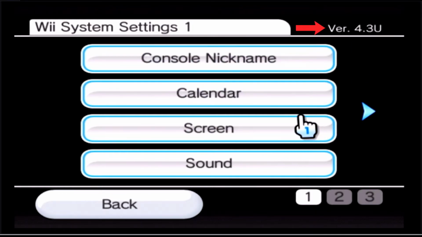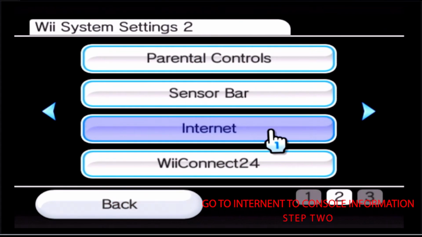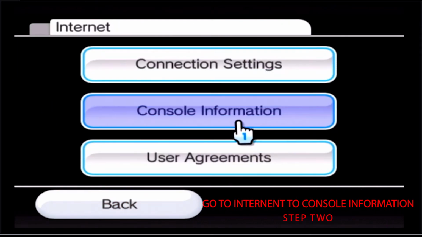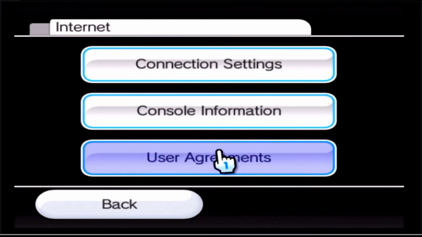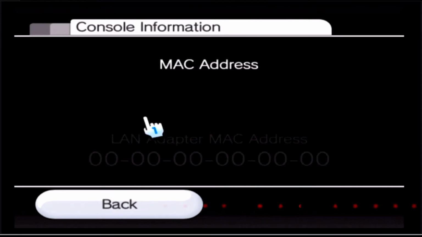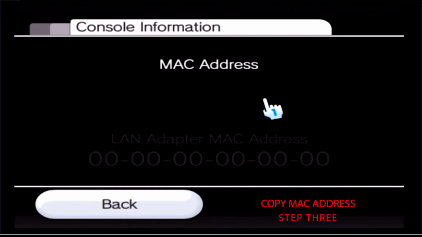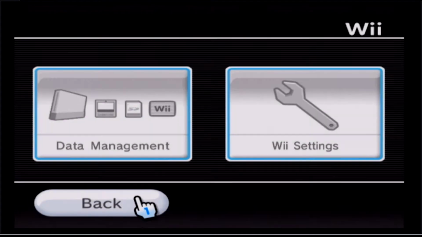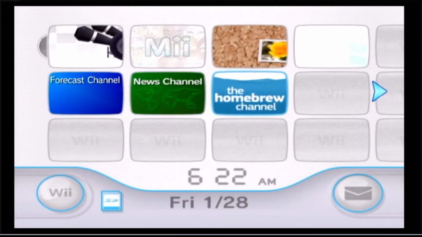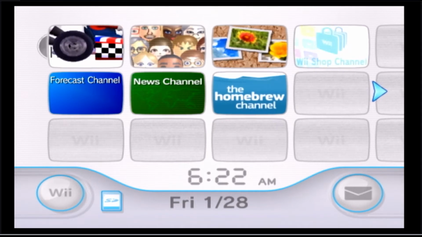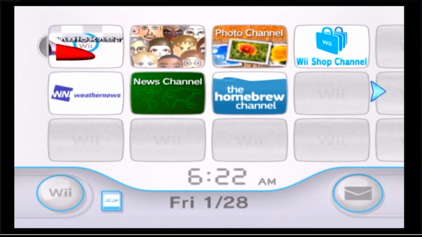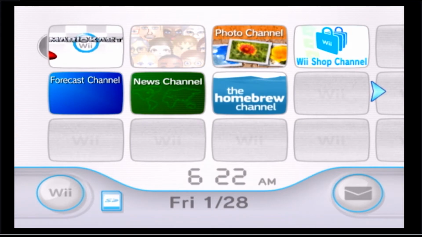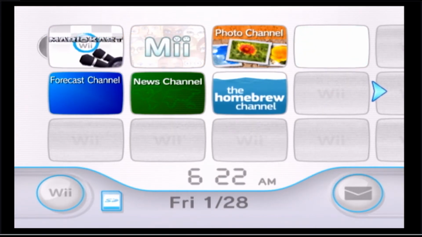Next, you're going to need to go to Internet. Once you get to Internet, go to where it says Console Information and click that. It's going to show your MAC address. Now don't tell anybody this MAC address, okay? Just copy down these numbers right here, and that's pretty much all you need from the Wii. You can back all the way out to the main menu, take out your SD card, and we're going to go over to the PC side of things.